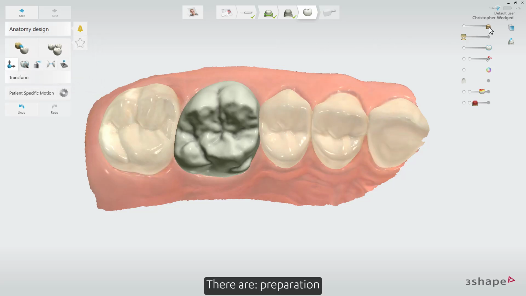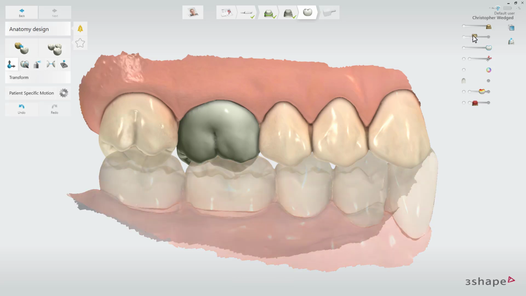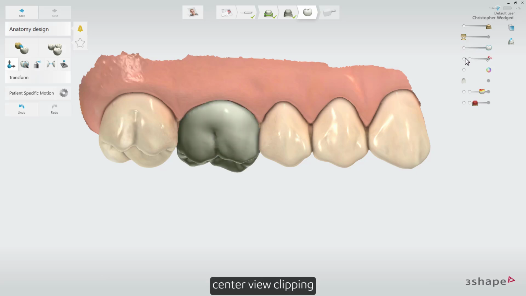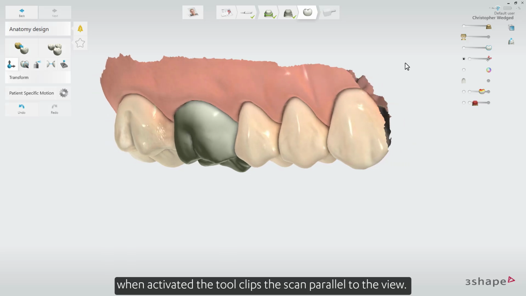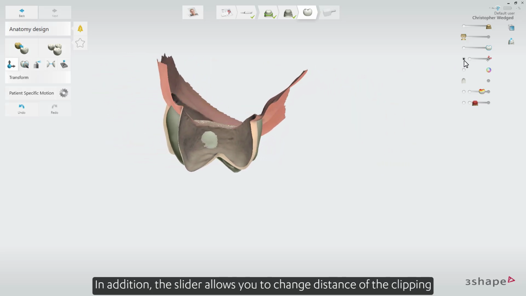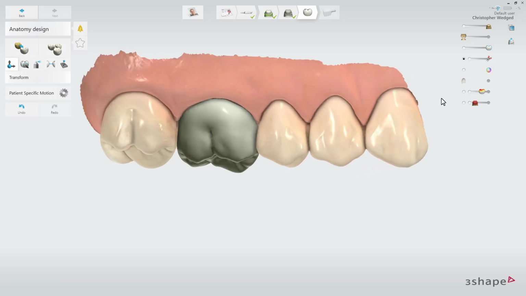There are preparation, antagonist, active item to change the view of the tooth you're working on, center view clipping. When activated, the tool clips the scan parallel to the view. In addition, the slider allows you to change the distance of the clipping. This option will allow you to examine the contact points from the inside of the scan.